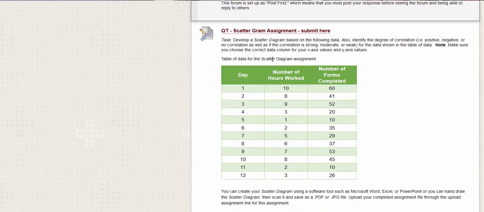Now, here's your scattergram assignment. Develop a scattergram based on the following data. Also, identify the degree of correlation, positive, negative, or no correlation, as well as if the correlation is strong, moderate, or weak for the data shown in the table of data. Make sure you choose the correct data column for your X and Y values. So you're going to take this information and put it into a scattergram.